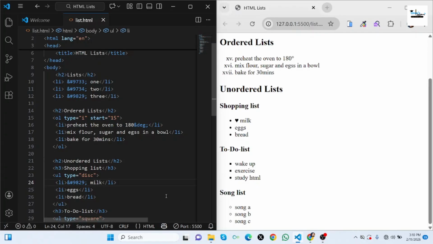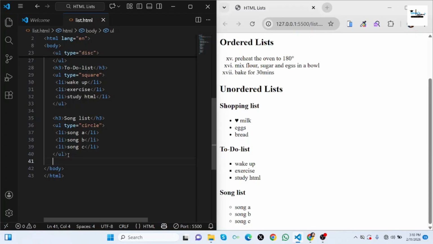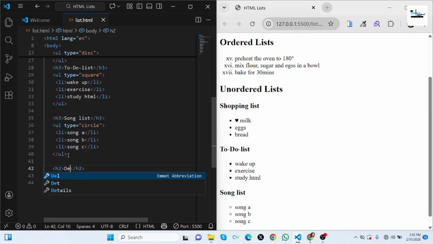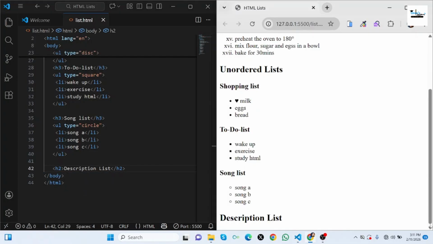So moving on to the next type of tag, which is our description list as our next type of list. So I'm going to use an H2 to label it. A description list is used to display terms and their descriptions, just like in a dictionary where you have a term and it has a description for it. And these description lists can be used for definitions, just like in dictionary types.